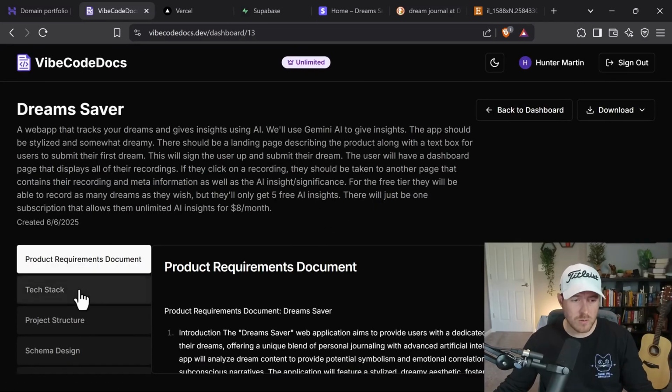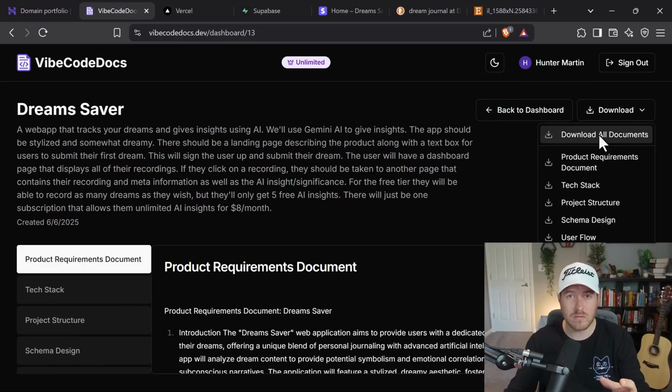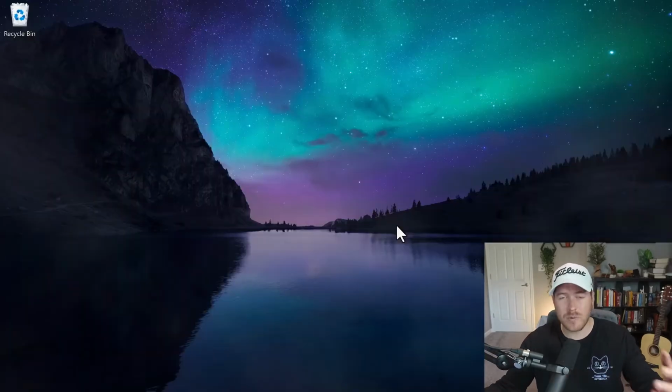So on this page, we get a quick look at the documents on the left, and we can also download them over here on the right. Now, we can either download them individually here, or we can click Download All Documents, which will just merge all of the Markdown files into one Markdown file. I'm going to click on Download All Documents so that I have just a single file. Now, once you save that file, we need to open up Claude Desktop to initialize our code generation.